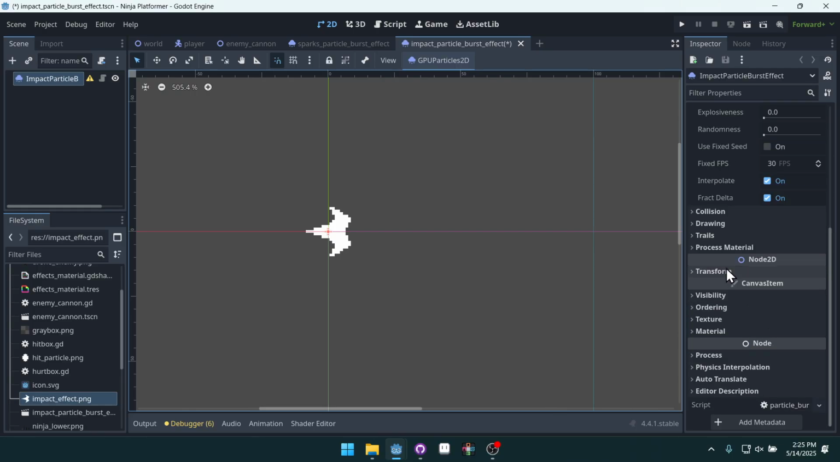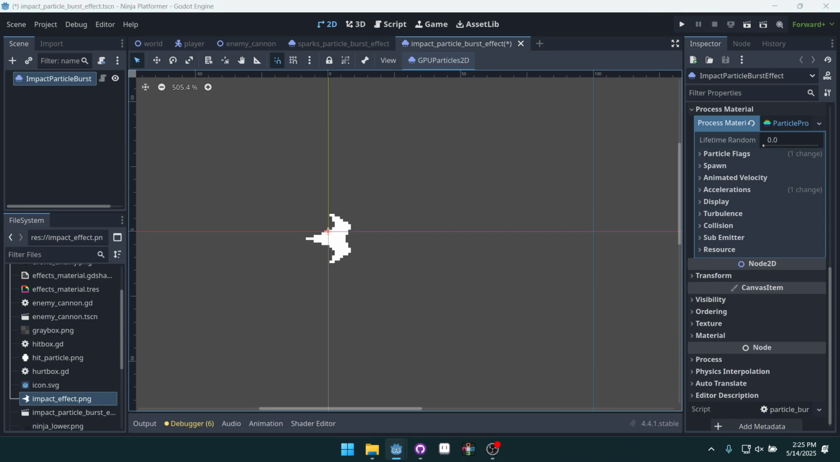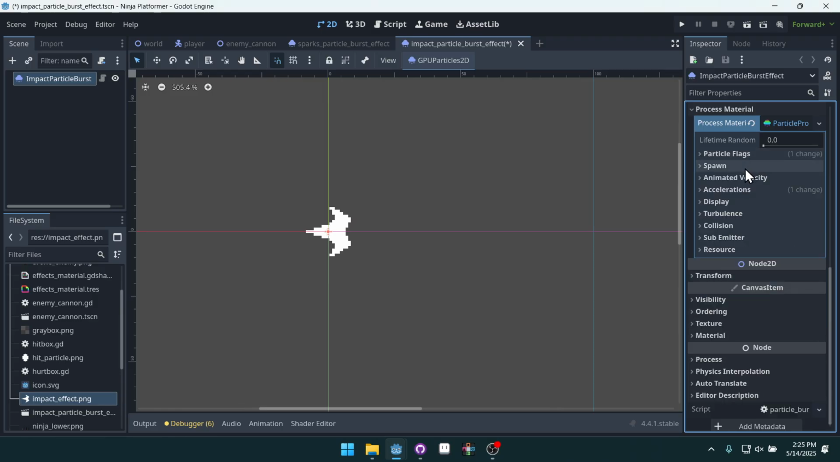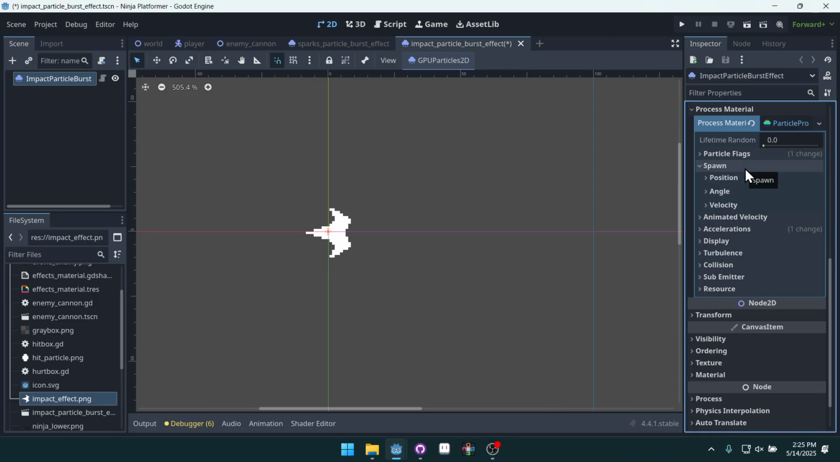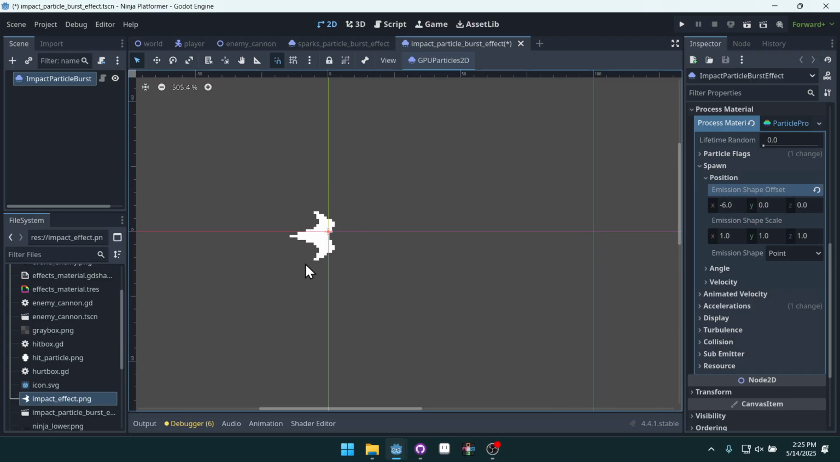Now we need to set our process material. So let's create a new process material. And under here is where we can set all of the magic for creating our particle. We don't need to do anything with flags, but we do need to change the position here. And you can see I did -6, and that is what correctly sets the offset that I want.